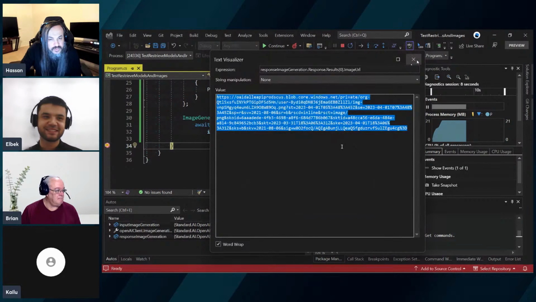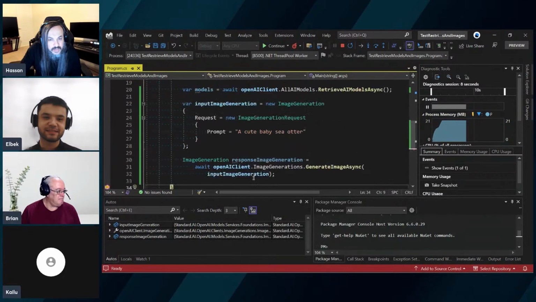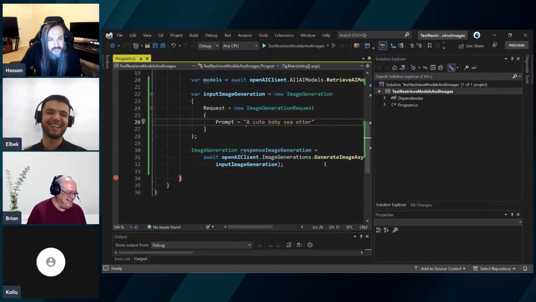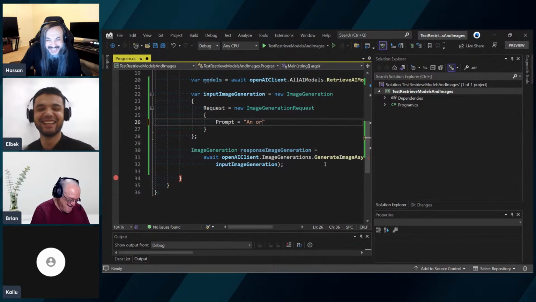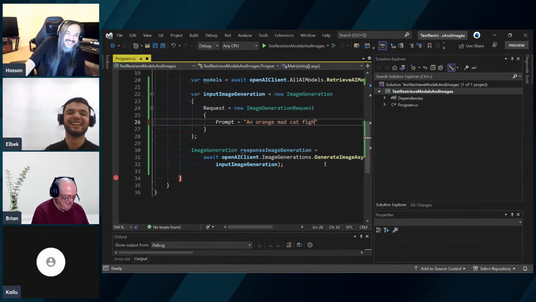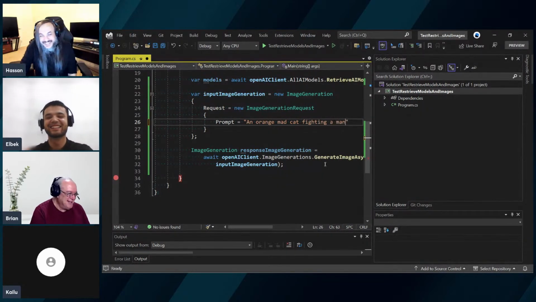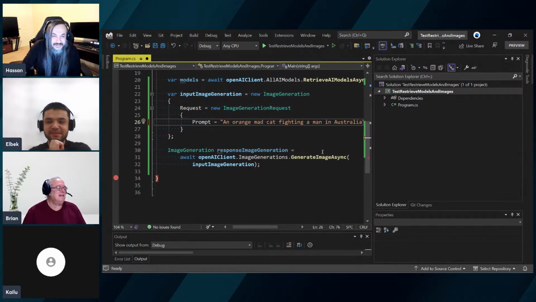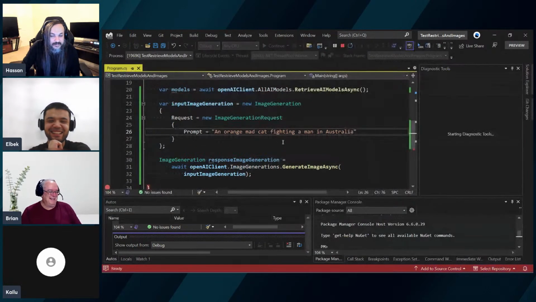So what did you post in the image generation? A cute baby sea otter. Okay. Type in there an orange cat fighting a man in Australia. I mean, that's what's happening, right? I mean, these real life scenarios. I don't know what to tell you.